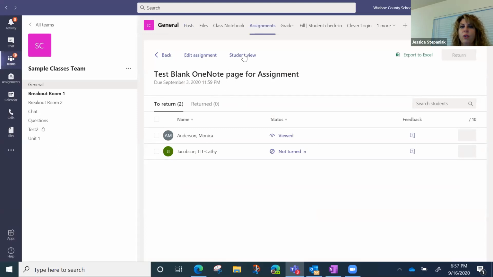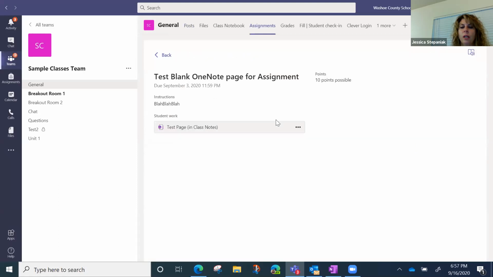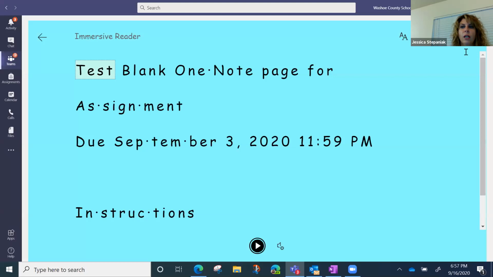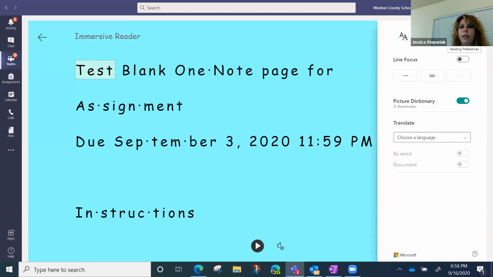If they need to listen to the directions for the assignment, they can use the little library book in the upper right-hand corner. This is the Immersive Reader icon. They can click on that. It will read the instructions to them. And once again, if we would like to read it in a different language, we can do that too.